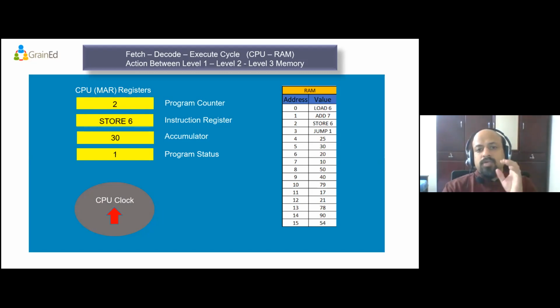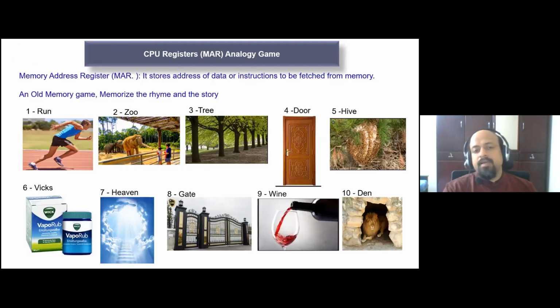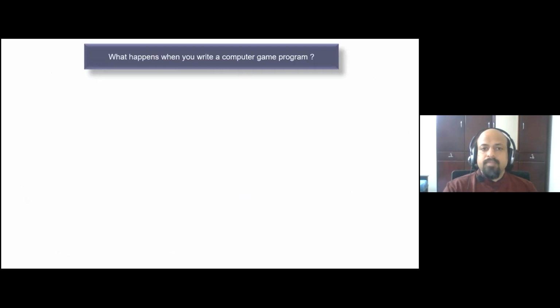Next is store in 6, which means location 6. It goes and stores randomly, random access, in that 6th location, and it is 30, and then it goes on. Jump 1 in this case means go back to location 1 in the RAM, right? So it goes, and then it becomes add 7, and it becomes 40, and this goes on and on. That was the exercise we went through, and then a funny game. Most of you may be remembering, some of you did not practice and cannot remember, but it's similar to this register to memory, right?